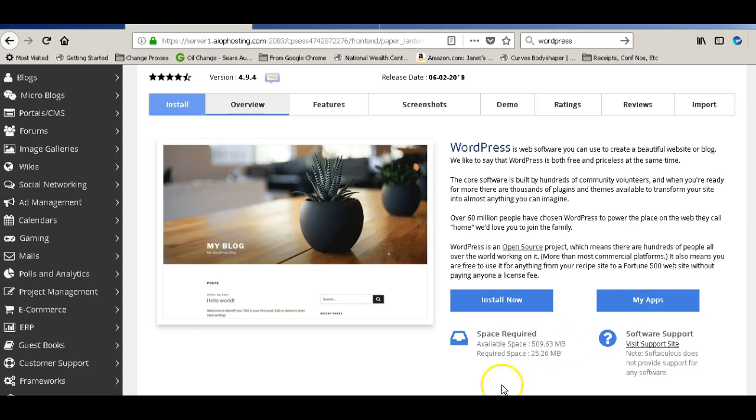This is the space required right here. So make sure your hard disk or hard drive has this available. Otherwise, you might have some problems. Or maybe you delete some unnecessary files on your hard drive so you can make room for this. And then click Install.